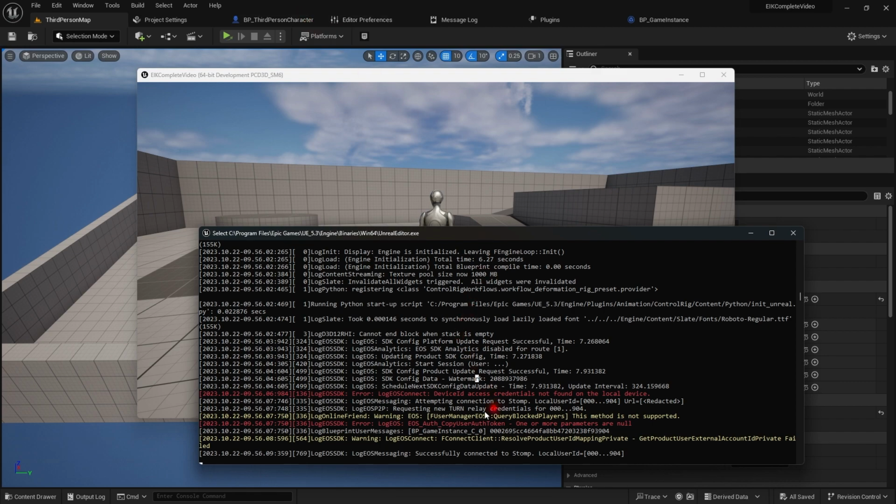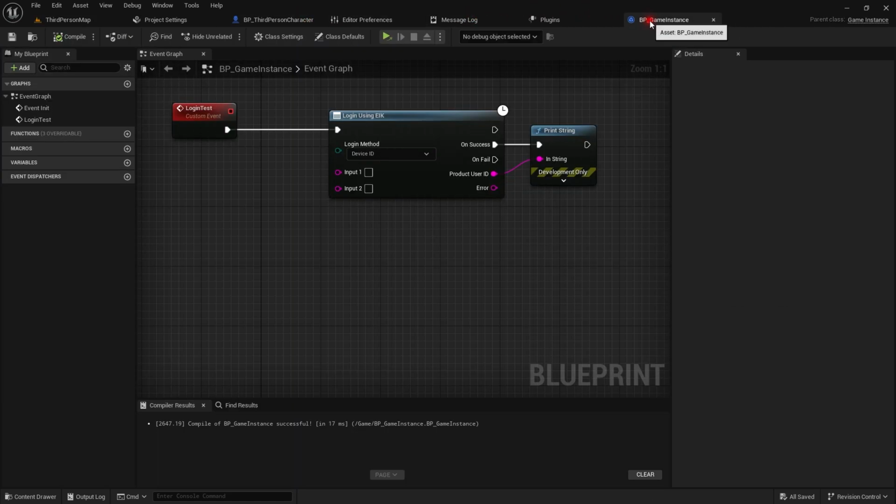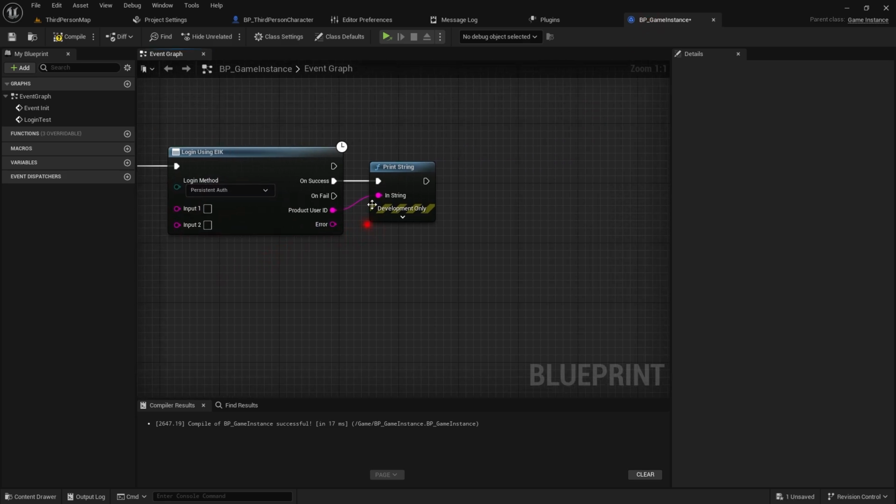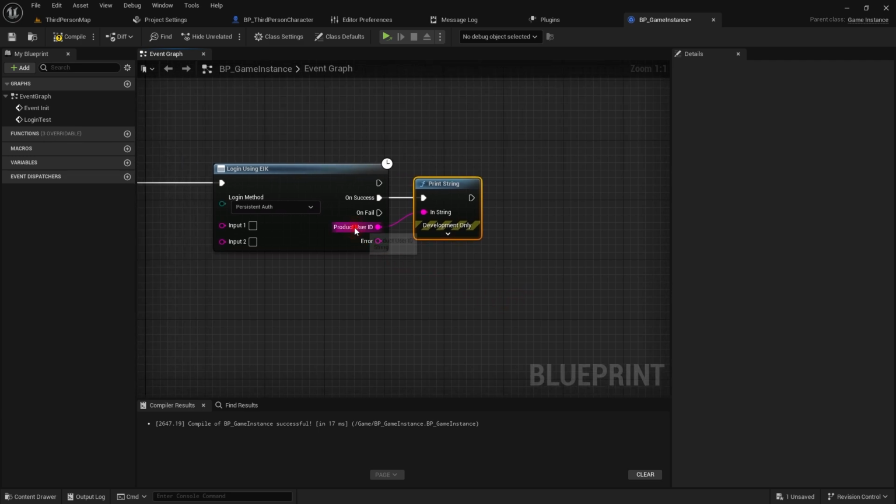The next time you log in, it will not give this error because the device ID credentials have been created for you. The same way we can test the account portal login and persistent auth. Now the persistent auth login means basically for the first time that you log in, it will ask you to log in using the account portal, and from the next time it will log you in directly.